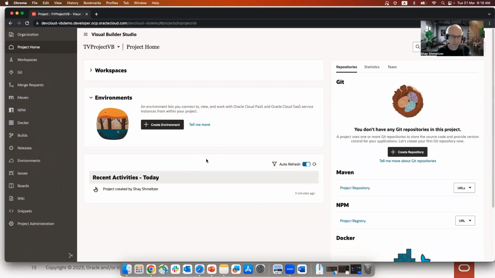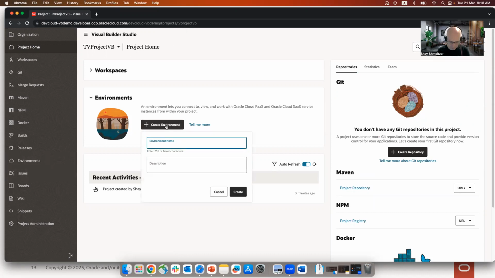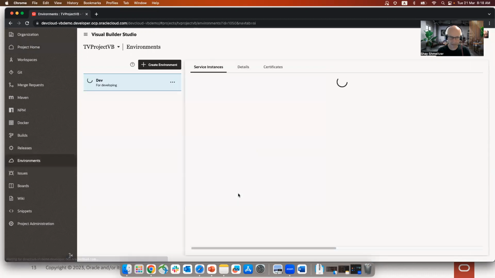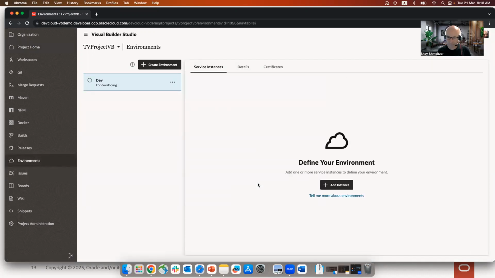The other thing that you would want to have in your project is an environment. You can see over here, there's an environment section. I'm going to create an environment. We're going to create our dev environment for developing, and that would be mapped to one of our Visual Builder instances. I'm just going to need to add an instance.